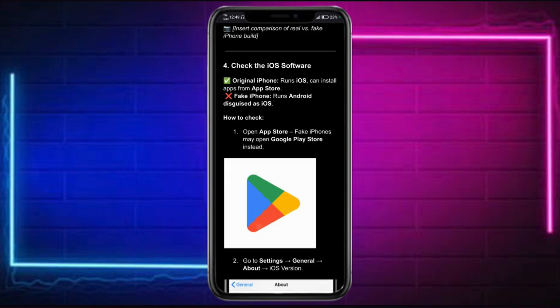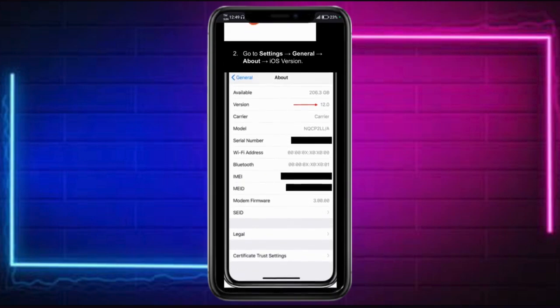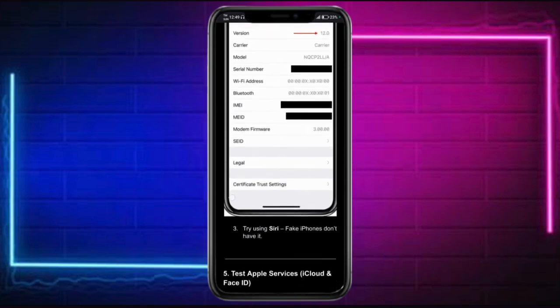So you can also check the iOS software. This is because an iPhone runs iOS and a fake iPhone runs Android disguised as iOS. You can open the App Store. Fake iPhones may open the Google Play Store instead. So you can also go to the settings and then in here you can see your iOS version.